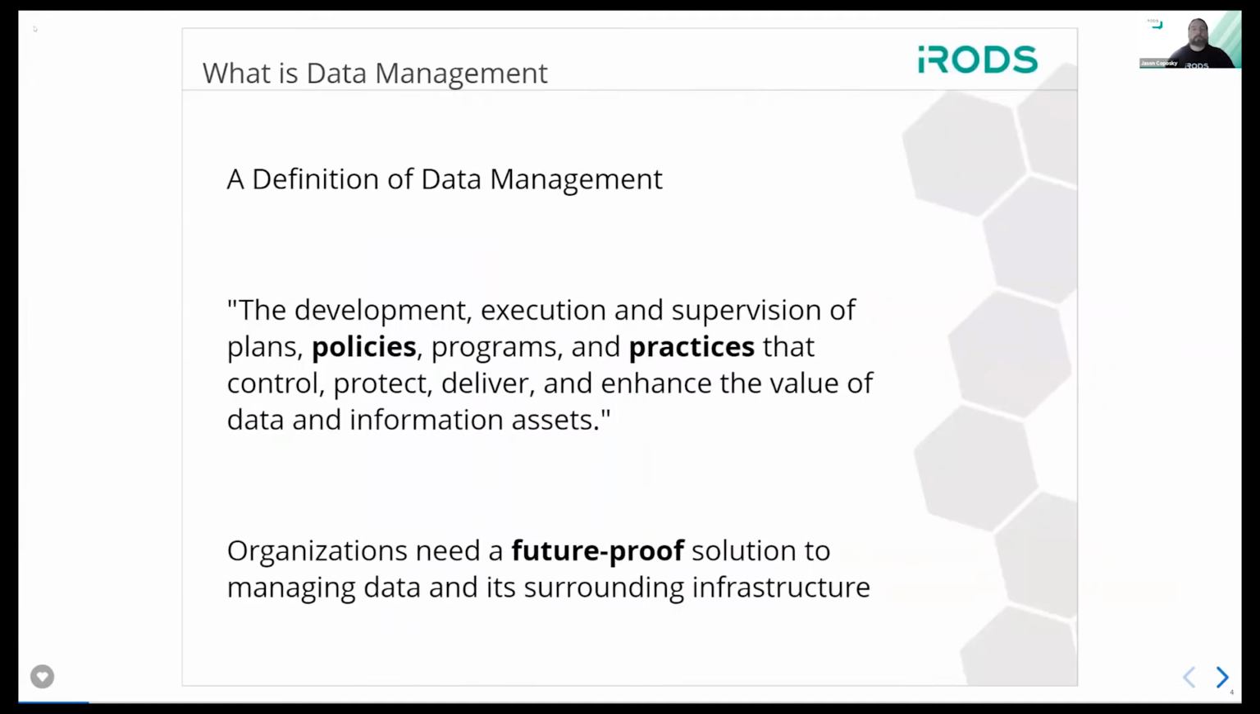So ultimately what we want is a functioning data management system, something that is automated, that allows smart people to sit around a table and make decisions about how their data is going to be managed and how their infrastructure is going to perform. And then from there, give them the tools in order to build that out as easily and quickly as possible. So we're going from policies and practices to a future-proof piece of infrastructure and a system that will manage that for them.